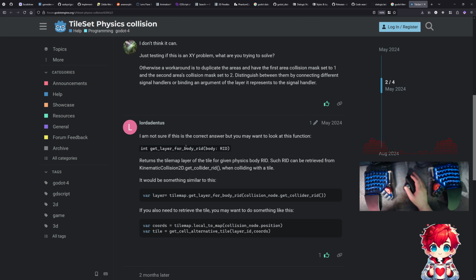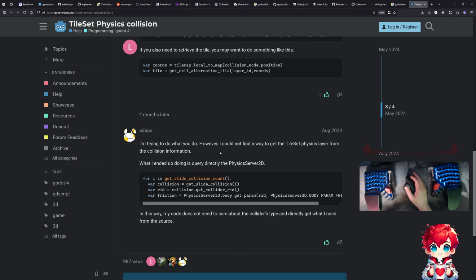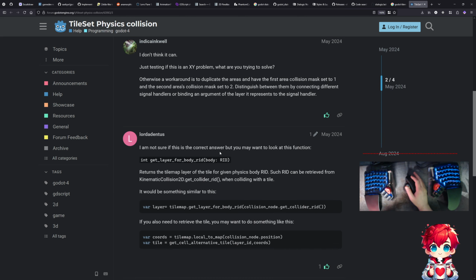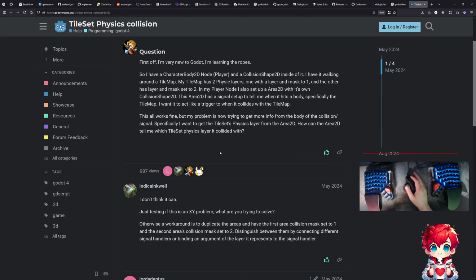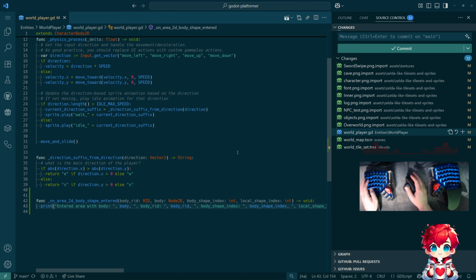So get layer for body RID returns the tile map layer of the tile for a given physics body RID. Such RID can be retrieved when colliding. TileMap.get_layer_for_body_RID. Well, we have the body RID. Okay, so maybe we can do something.